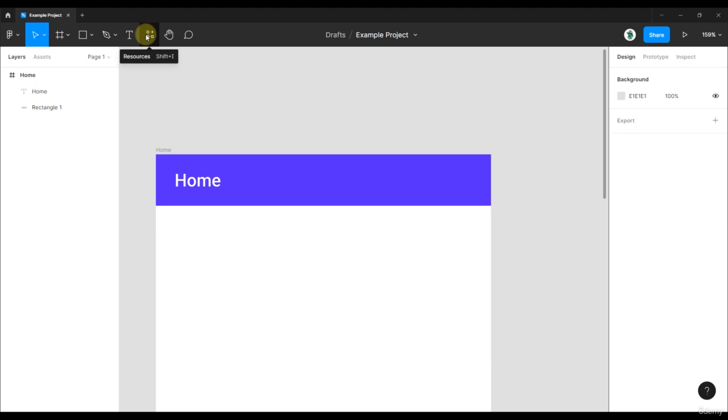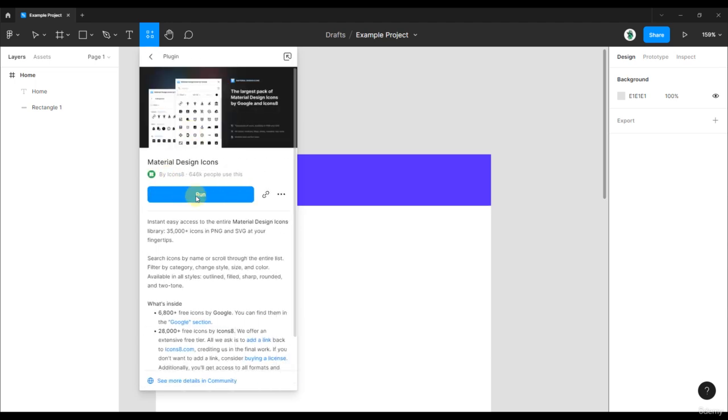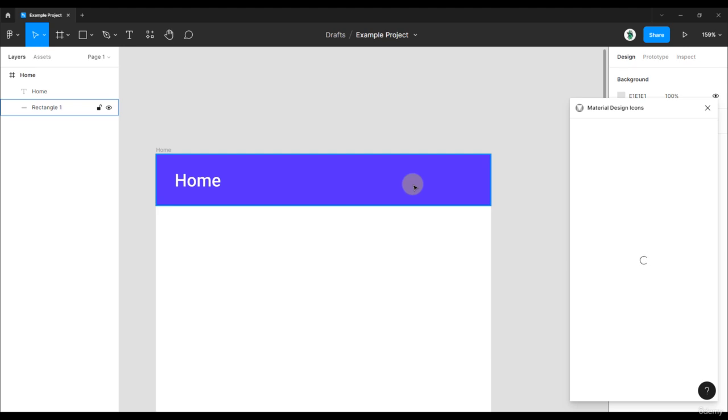So I'm going to open up this resources panel, and from the plugins I'm going to choose Material Design Icons. I'm going to talk about the plugins in some of the next videos. In this video I'm going to just use this plugin to insert one of the icons directly into my project.